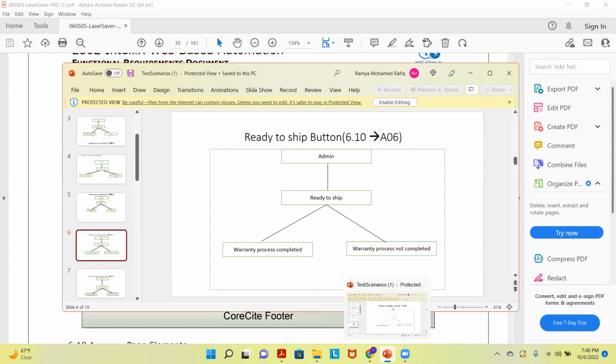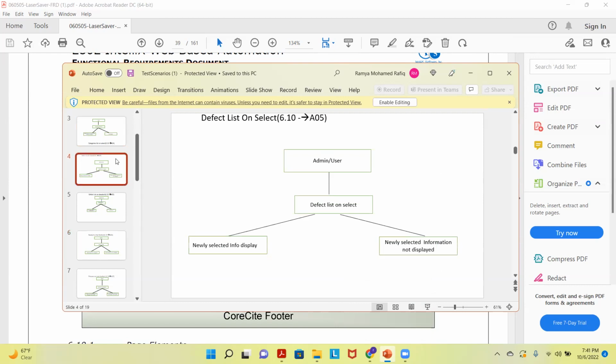Okay. Ramya, can you please show him the deselect and select where we got a little confused? The defect list, right? By deselect and select, we were just a little confused about how it works. Can you please explain? Defect list on select, newly selected in photo display.